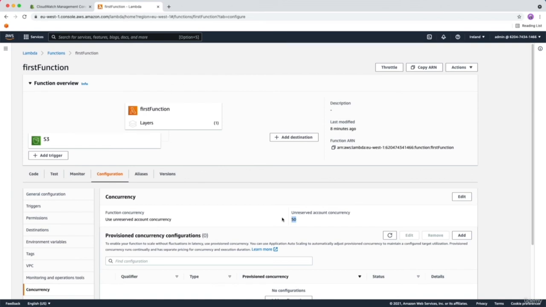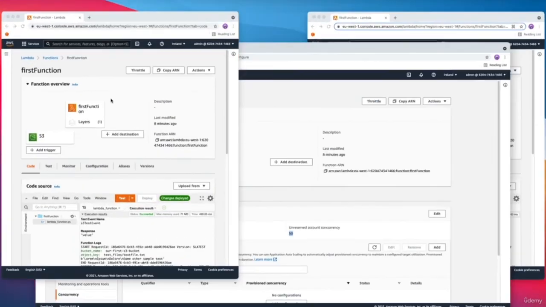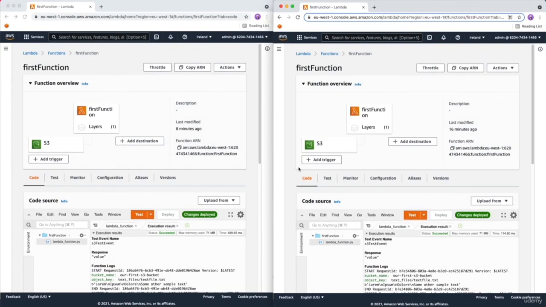Let's see how this automatic scaling works in action. What I have here is our first function open in two separate windows. I will now invoke the function two times, once from each window. But I have to do it really quickly, so the first event doesn't get processed before the second invocation. Remember to use the S3 test event. Alright, ready? Let's go.